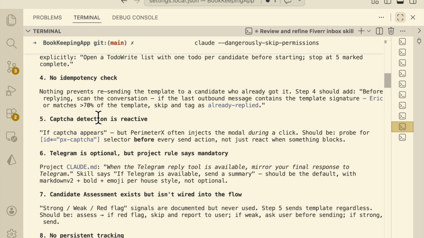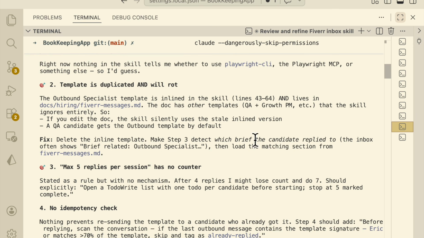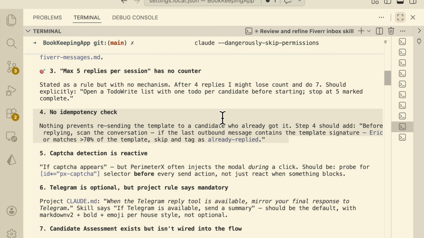And there's also some overlay as well. For example, the template here is duplicate, like what we just saw from the GPT. So overall, you can see that we have a lot more feedback compared to the GPT 5.4. We're getting a lot more feedback for Opus 4.7.